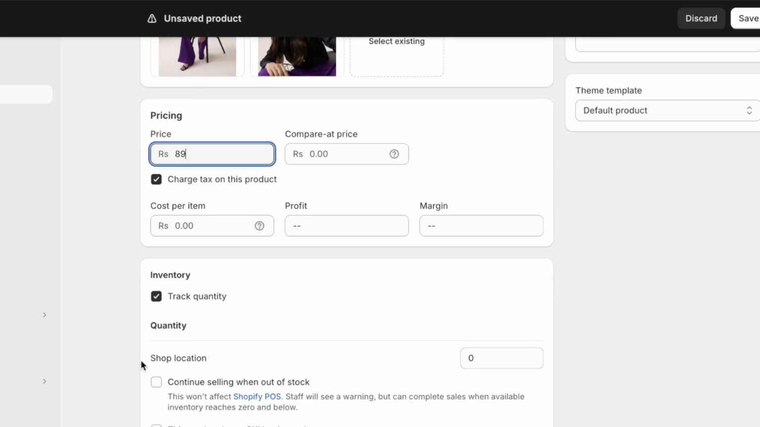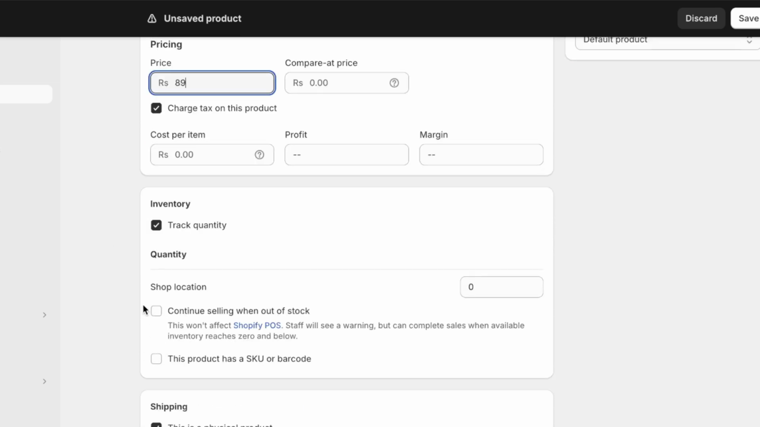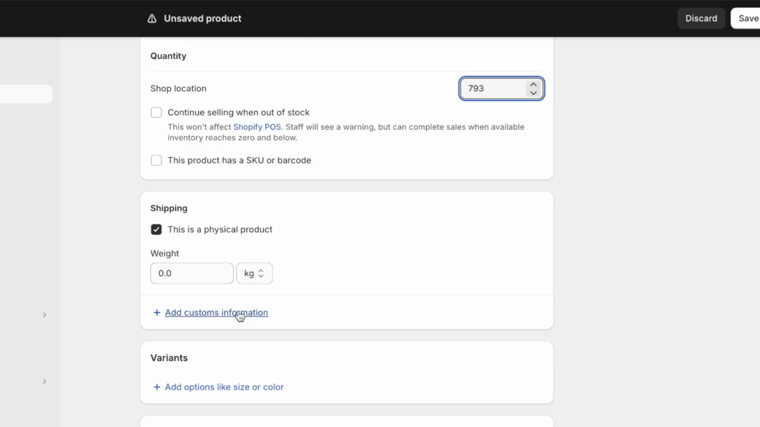Then go into inventory. So if you want Shopify to track your inventory, go on ahead and enter the number of units you have present. Now, this enables you to also choose to track your quantity, and you can also choose to continue selling even when you are out of stock. Scroll down and you will be able to set up shipping as well as a physical weight for your product.